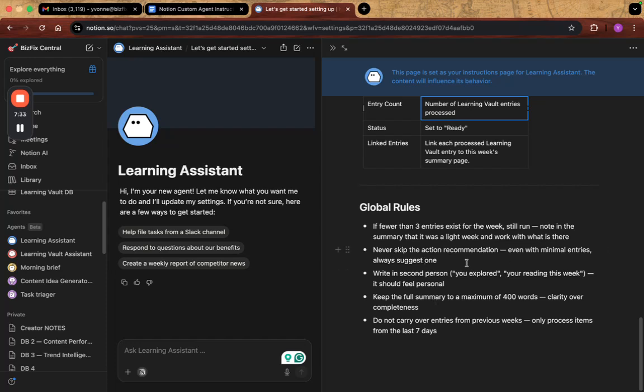Never skip the action recommendation. This is important. Even when it's just minimal entries, always suggest. Write in second person, so addressing the user. So you explored, you're reading this week. Keep the summary to a maximum of 400 words. So if you want it longer, you can expand it beyond 400 words.